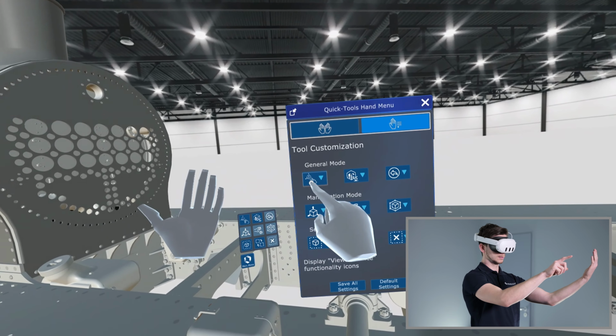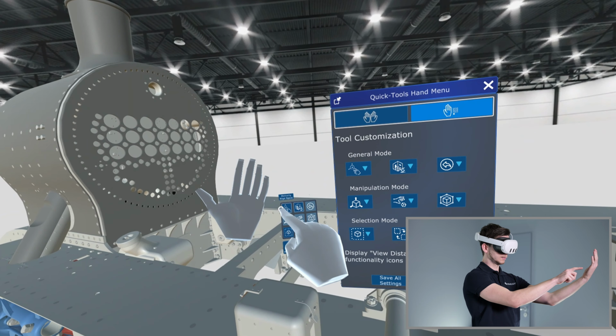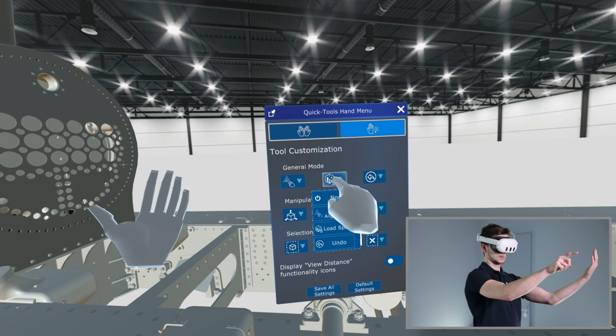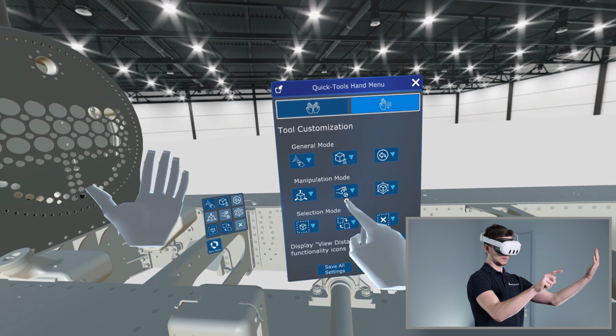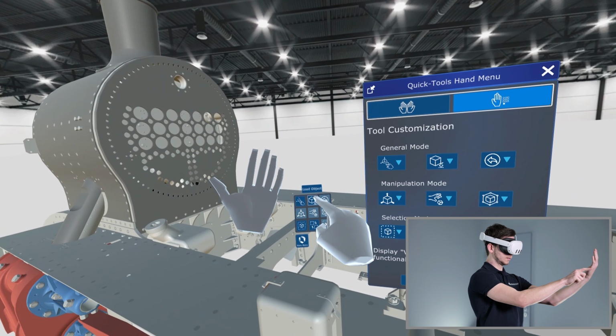For example, it's possible to select some of the other functionality and reassign one of the Quick Access menu functionalities to make it easier and faster to perform certain actions.